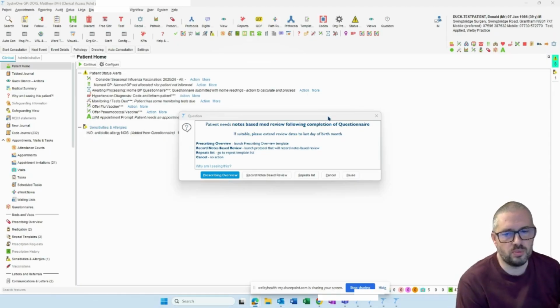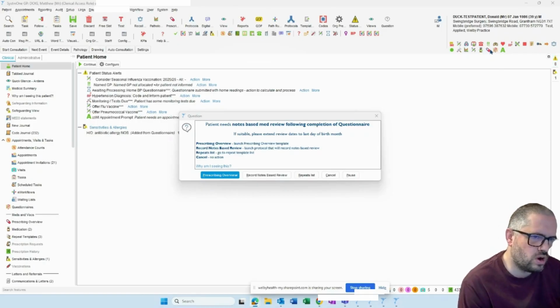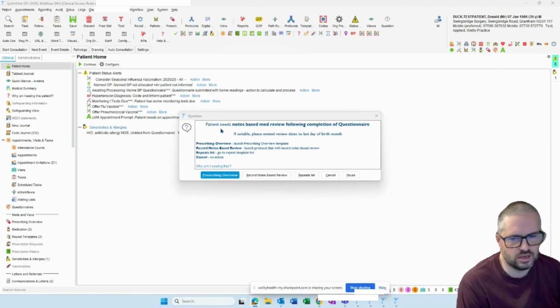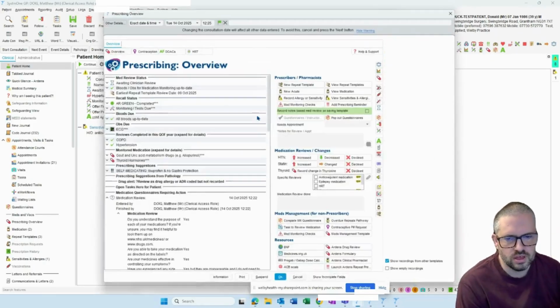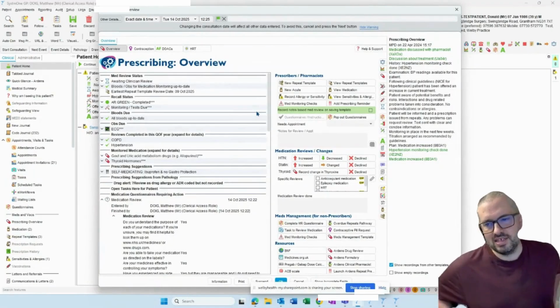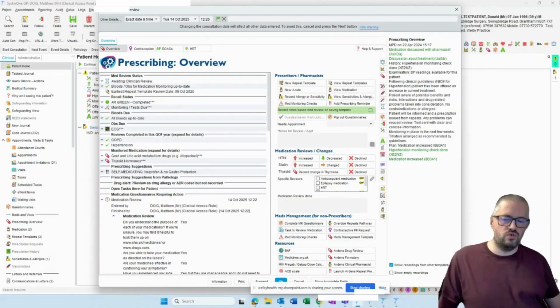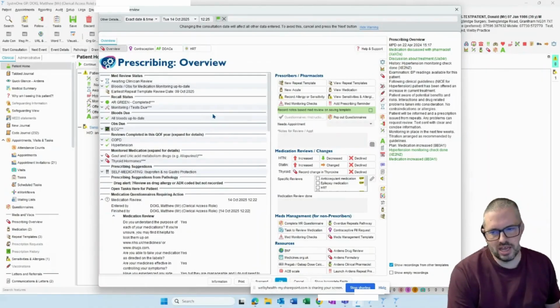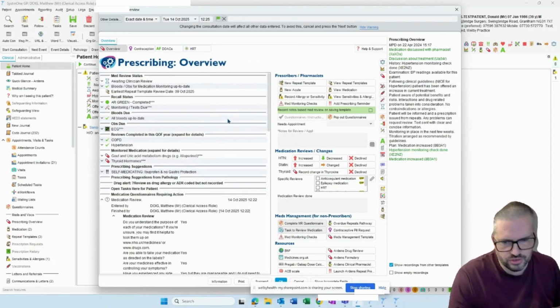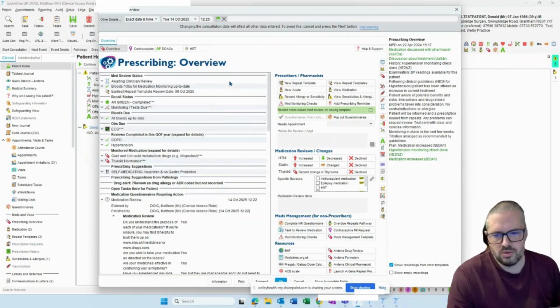If you haven't got this pop-up and you want to launch our prescribing overview template, it's this white and red pill icon up here under the demographics. Now, the idea of this template is to give you the information you need, as a GP or pharmacist, to review this patient's medication. And I just want to talk you through how this works and what your options are at this point.